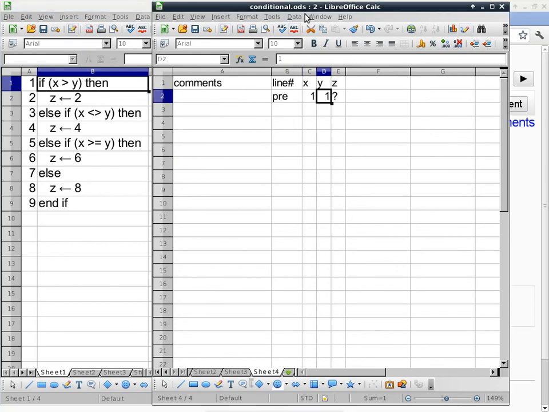And here is our last test case. In this case, x equals 1 and y equals 1. On line 1, if we evaluate this condition, x is greater than y is false. We go to line 3, x is different from y is false. We go to line 5, x is greater than or equal to y is true. We go to line 6 then, and we change z to 6. And then we get out of the whole thing, post, we're done.